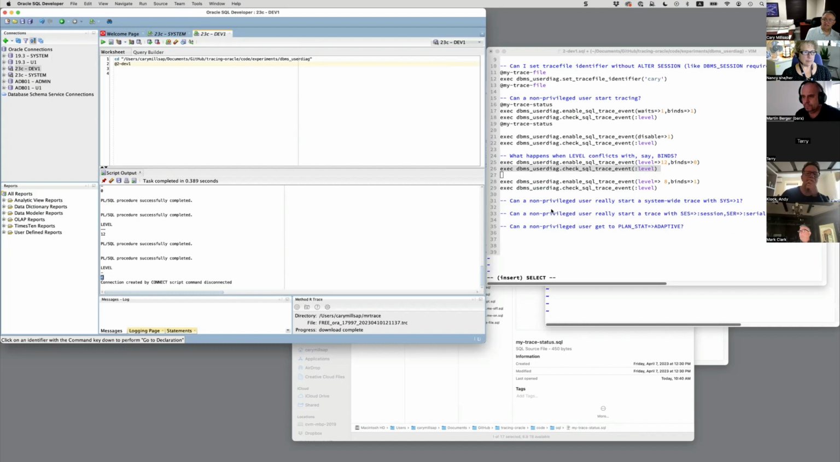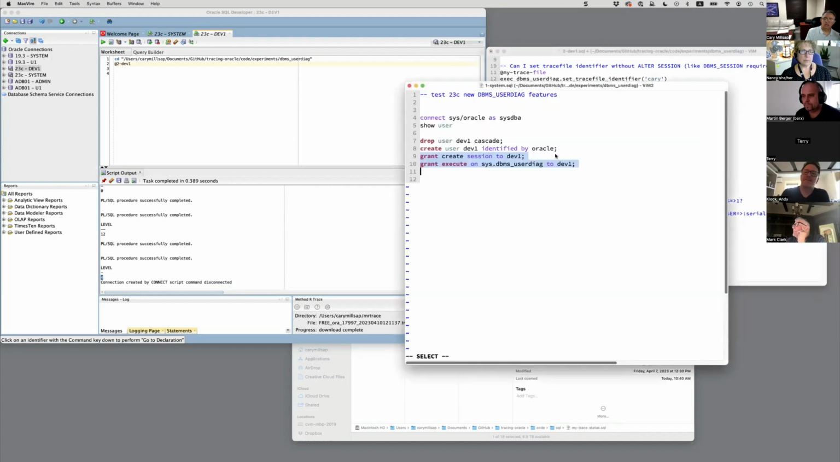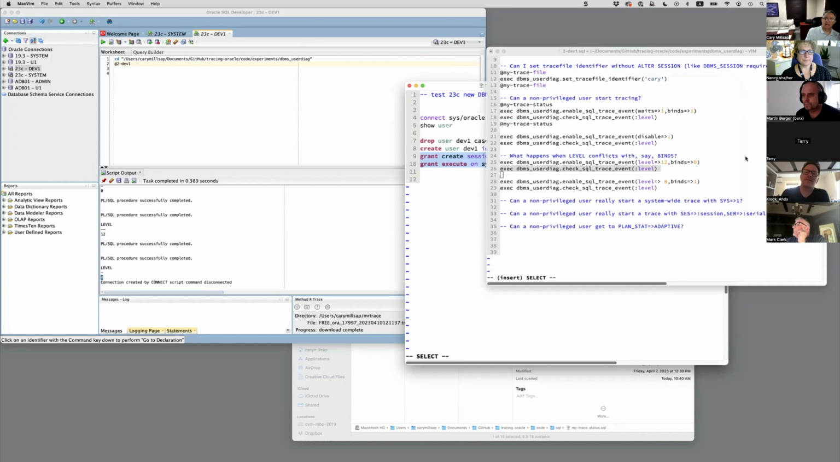Now, I've got a few more tests. If you want to shout out some either here or in our Slack technical channel, feel free to. But these are tests that I plan on running today after I get the video edited. So can a non-privileged user really start a system-wide trace with sys equals 1? And when I say non-privileged, I just mean, can somebody as simple as dev1, the way I've defined dev1 here, can somebody as simple as just having a grant execute on this package actually turn on a system-wide trace? And I'm cool with it if the answer is yes, but I'm probably going to wrap it.